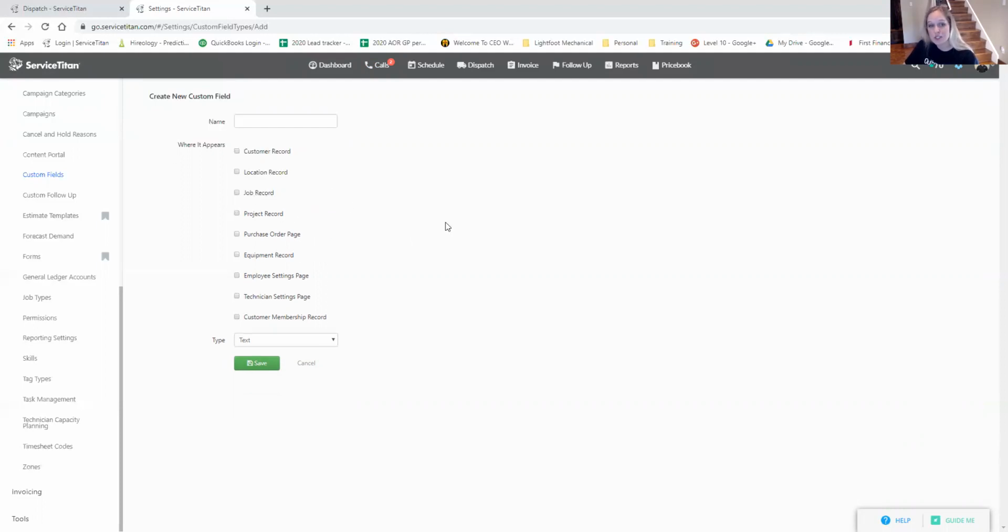Since we're on this screen anyway, I want to show you that the job record is what allows it to be displayed on the call booking screen. But that's not the only screen that you can add custom fields to. You can add a customer record. Let's say you need to track your customers by county in addition to by city, for tax reasons. You can actually add a custom field for the county on the customer record or on the location record. You can add it on both.